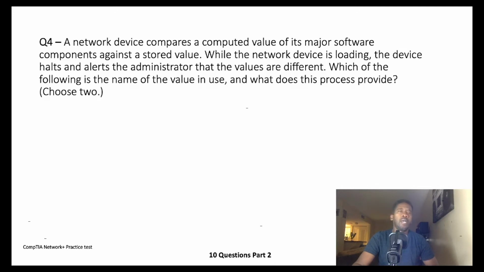Question 4. A network device compares a computed value of its major software component against a stored value. While the network device is loading, the device halts and alerts the administrator that the values are different. Which of the following is the name of the value in use? And what does this process provide? It's going to be two answers.